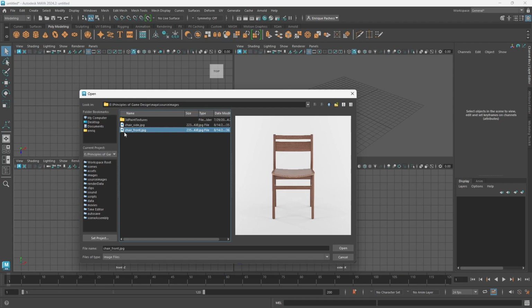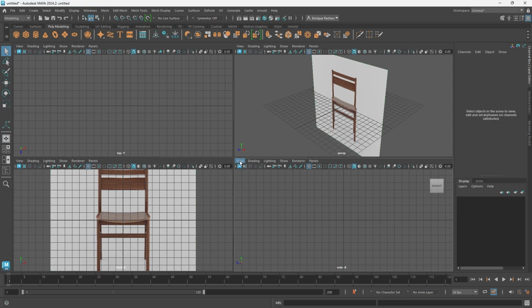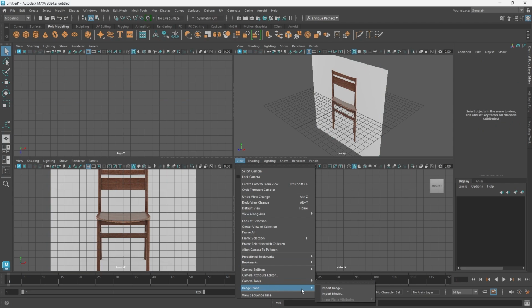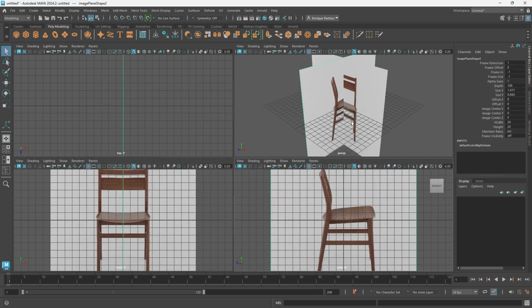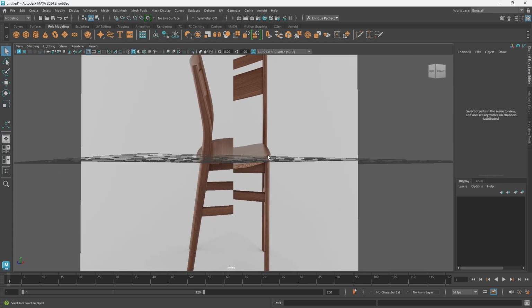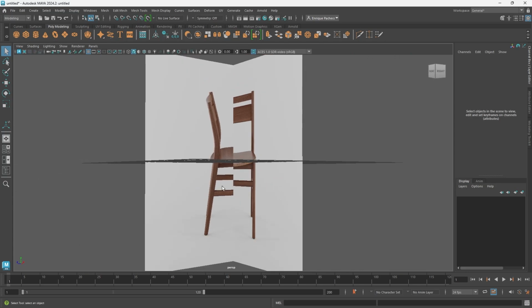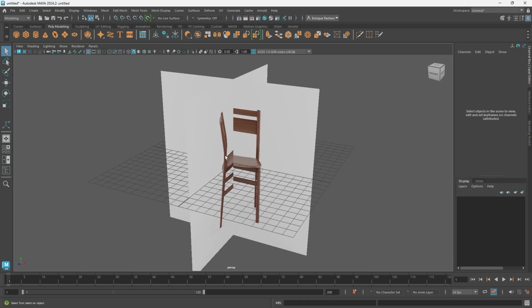So again, we're in the front view, so I'm going to click Chair Front, and now my image is inside of Maya. I'm also going to do the same thing for the side, so Side View, Image Plane, Import Image, Chair Side. And I have my two reference images inside the project. I'm going to go ahead and click my perspective view and hit spacebar, and you'll notice that the images don't quite line up. That's okay, it's still better than nothing.